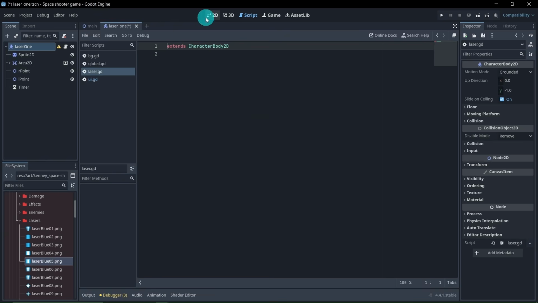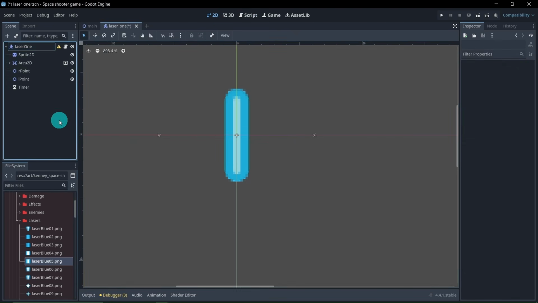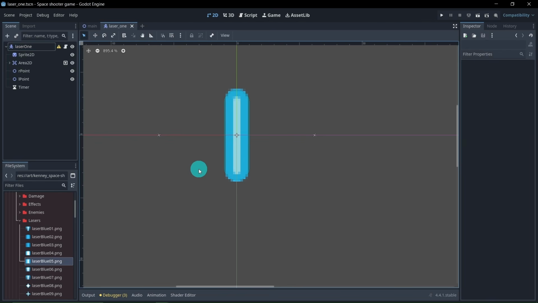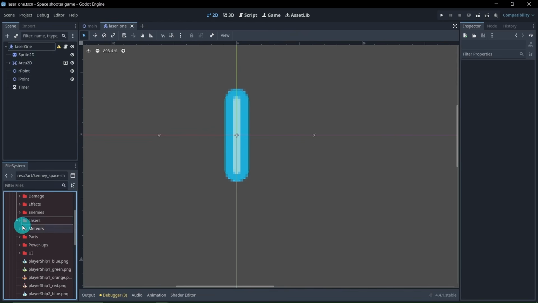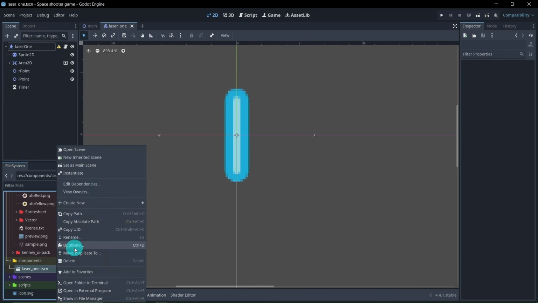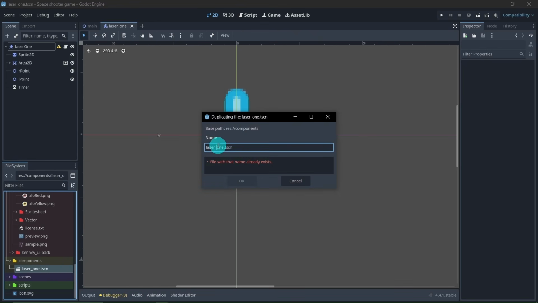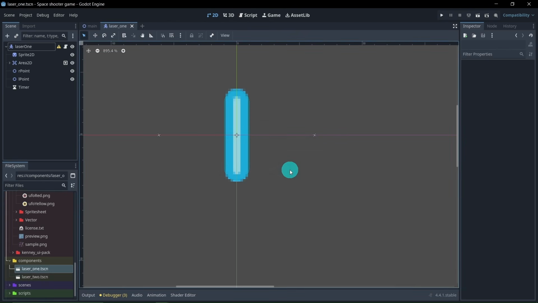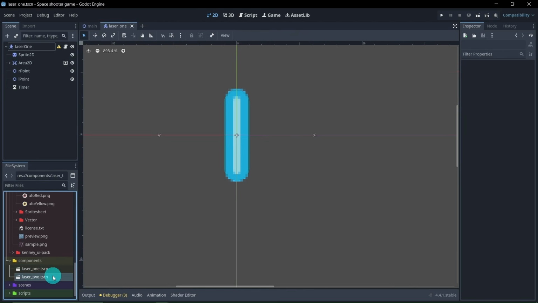All right, let's go back to 2D view. For now, we won't add anything in there. I just want it to be there as a placeholder. So we have our laser 1. Let's go ahead now and create our laser 2. So what we can do simply is go and find the components and select our laser 1 scene. And all we have to do is right click, duplicate. It'll ask us for a name. I'm simply going to change this to laser 2. Then we can open it up by double clicking it.